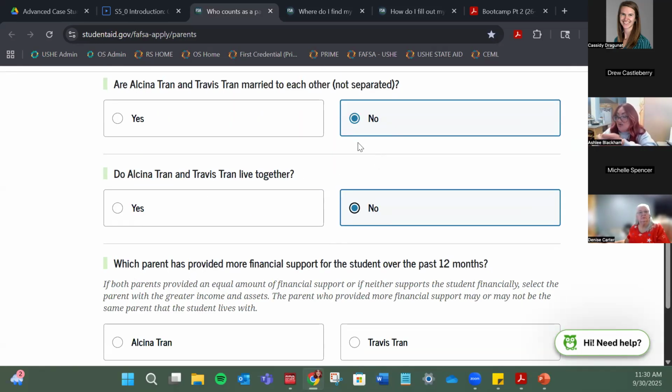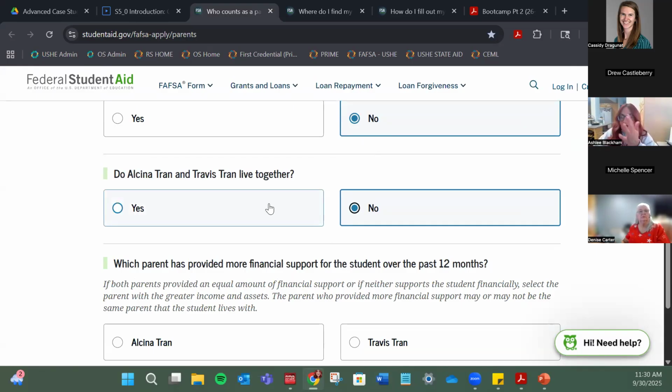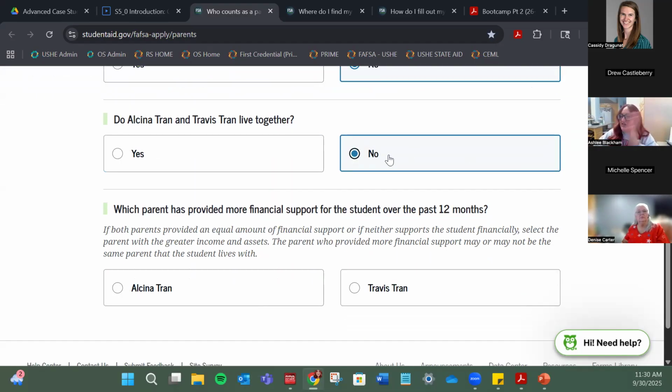As you can see, as we've been going through, if we answer these differently, it may pop up a different question. So it is some smart logic here as they move through these questions. As we mark no that they do not live together, it then says which parent has provided more financial support for the student over the past 12 months. So what do we know? And it does say if both parents have provided an equal amount of financial support, or if neither supports the student financially, we would select the parent with the greater income and assets. The parent who provided more financial support may or may not be the same parent that the student lives with. So that just gives us a little bit of clarification.